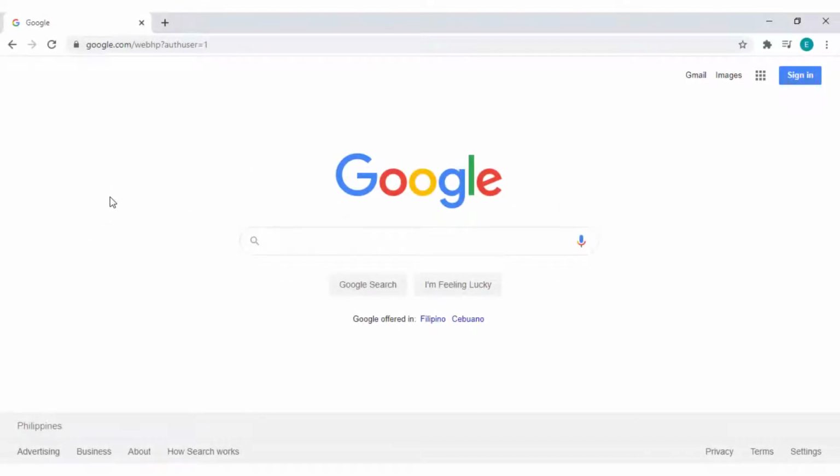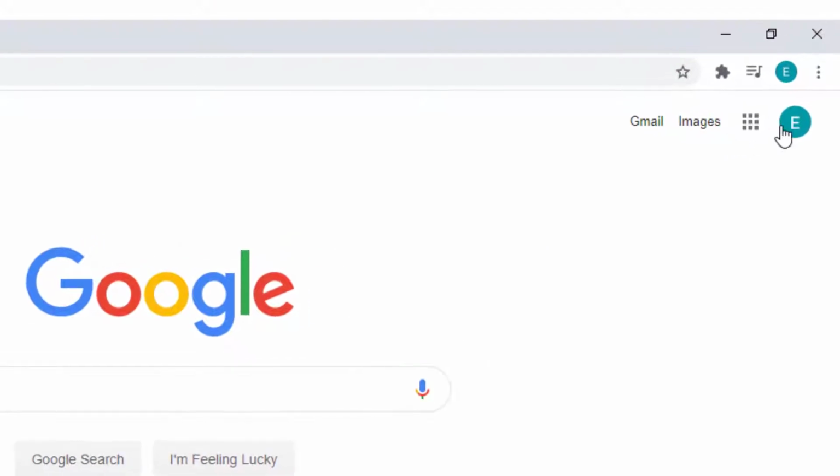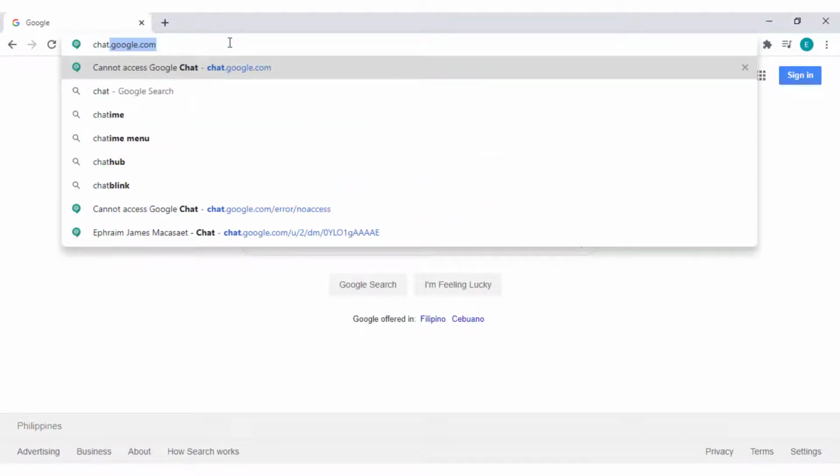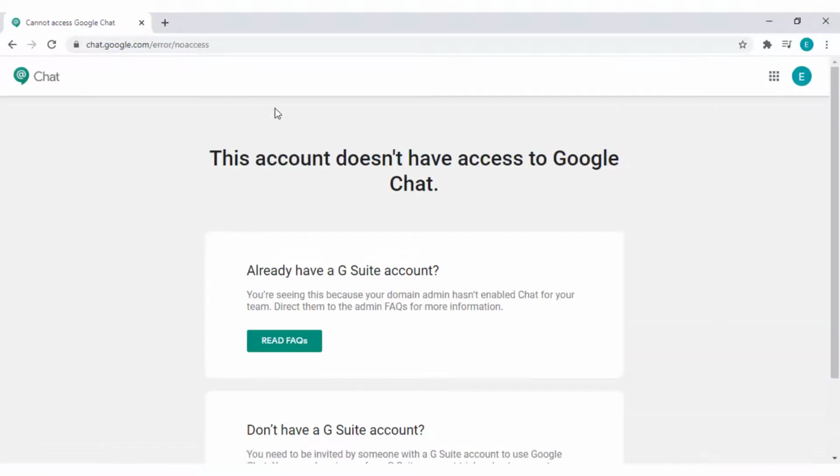To get to Google Chat, simply log into your account at google.com with your school email address. Please note to double check the account that is being used for GChat. Personal accounts will not have access to GChat. You will receive this message or error if you try to open GChat with your personal account.